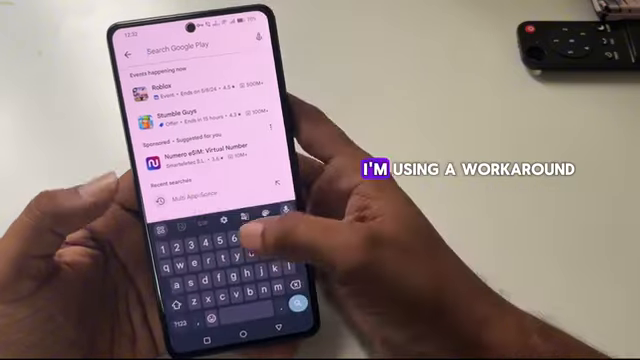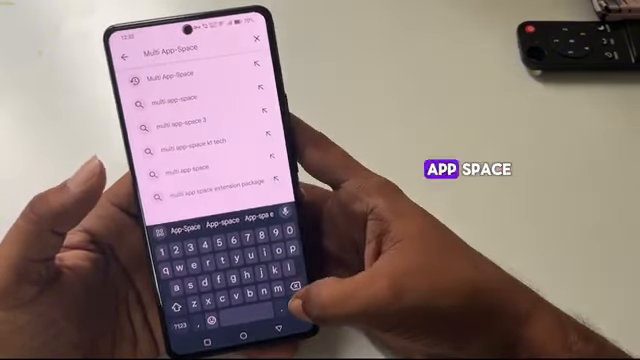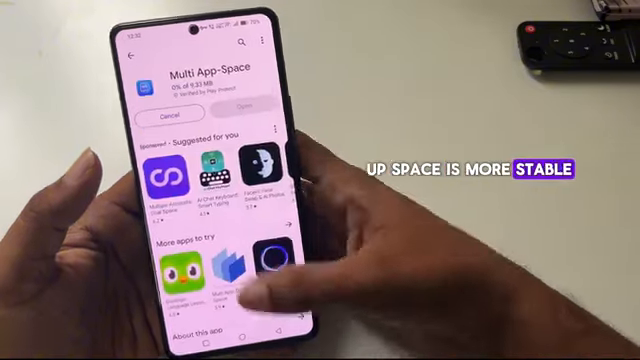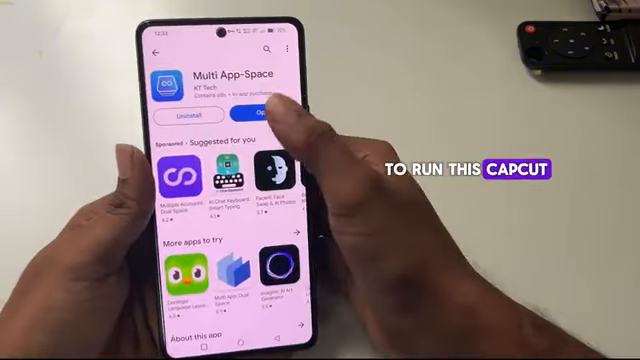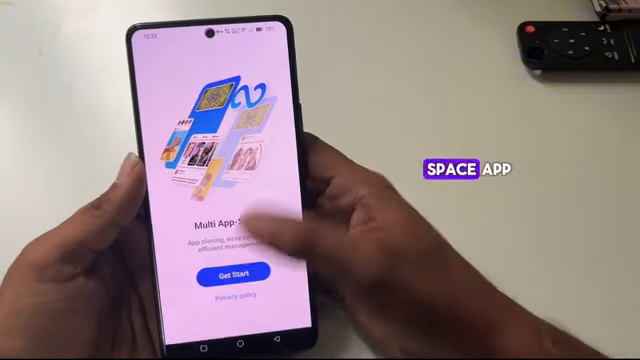So for that I'm using a workaround to run this app safely. Search for multi-app space or any app cloner which is stable for you. For me, multi-app space is more stable to run this CapCut application without any crash. So open the multi-space app.